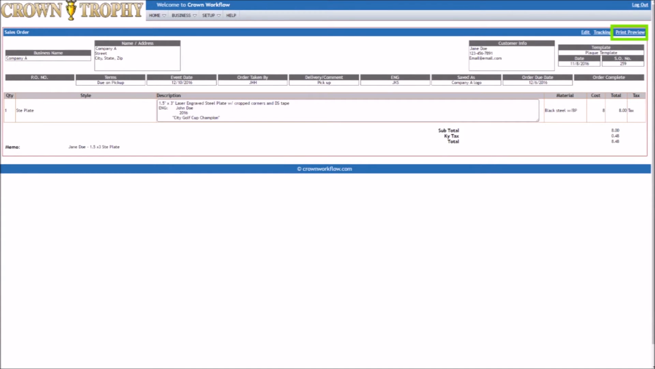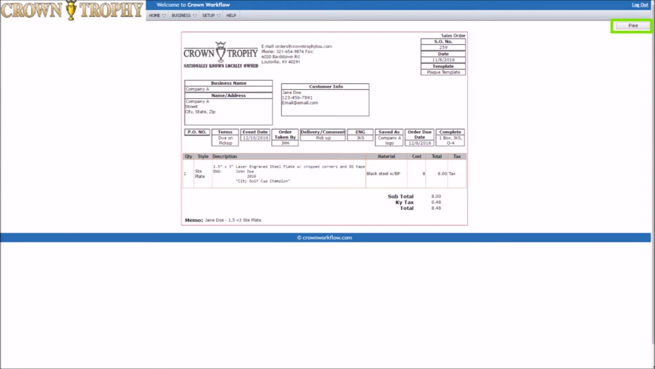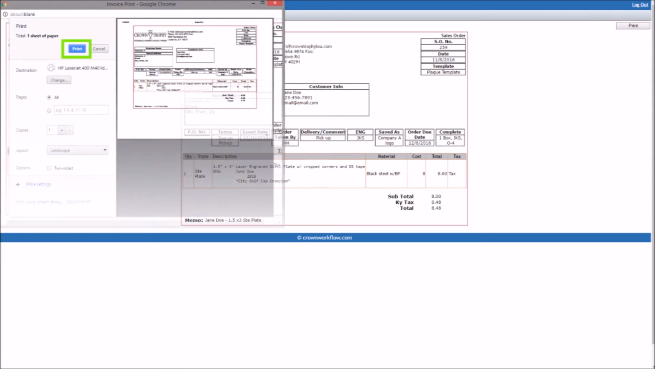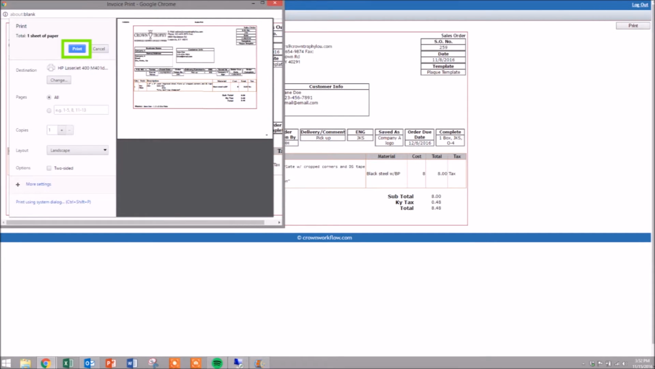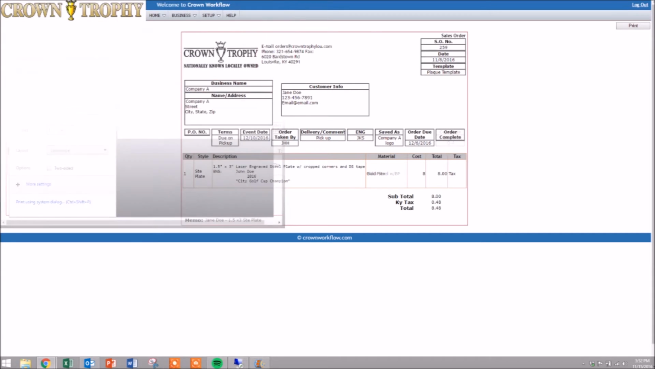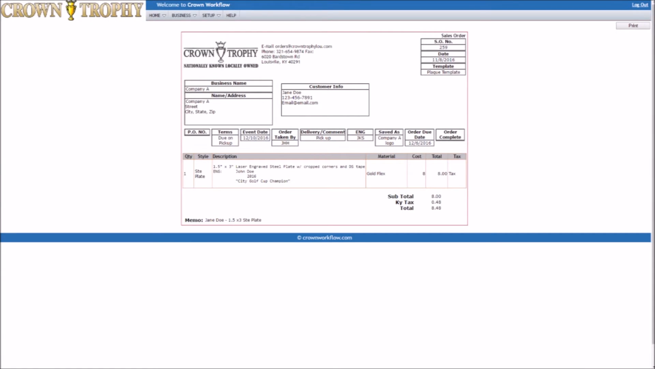Let's go ahead and print this out by going to Print Preview. Once we pull up the Print Preview, you can see Print in the top right. We'll hit Print, and then it'll pull up the print options. And we'll hit Print once again. Once we've printed, it'll take us back to the Print Preview. Now let's go back to the Assembly queue. We'll go to the Home drop-down and then select Assembly.